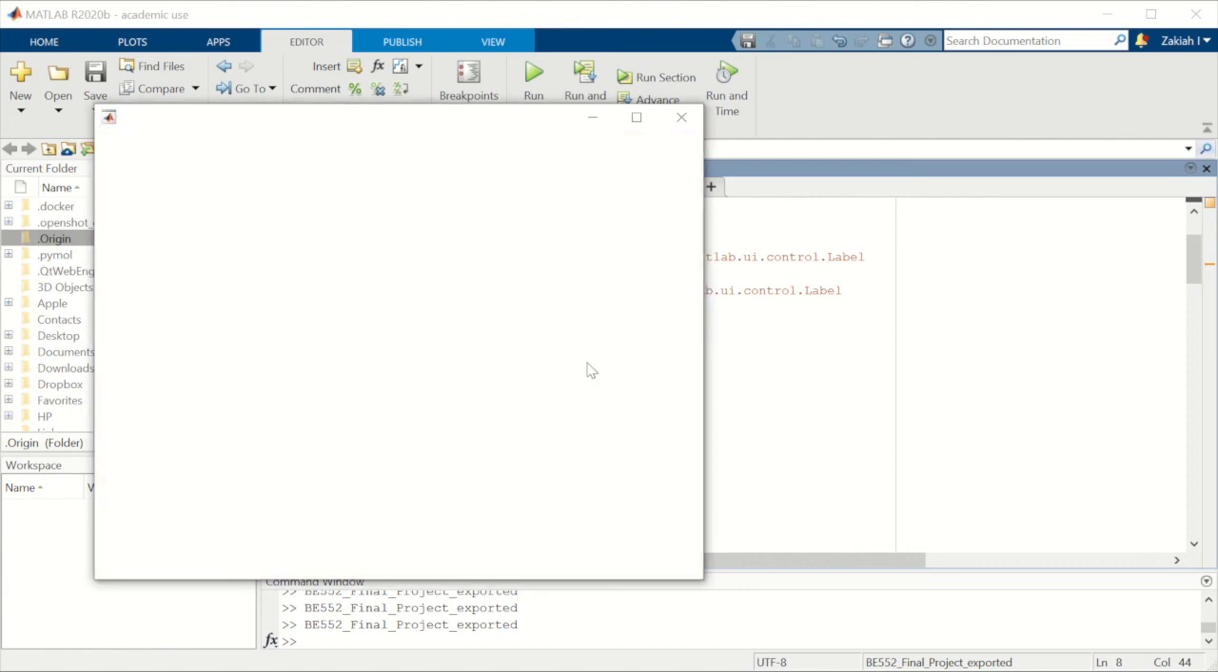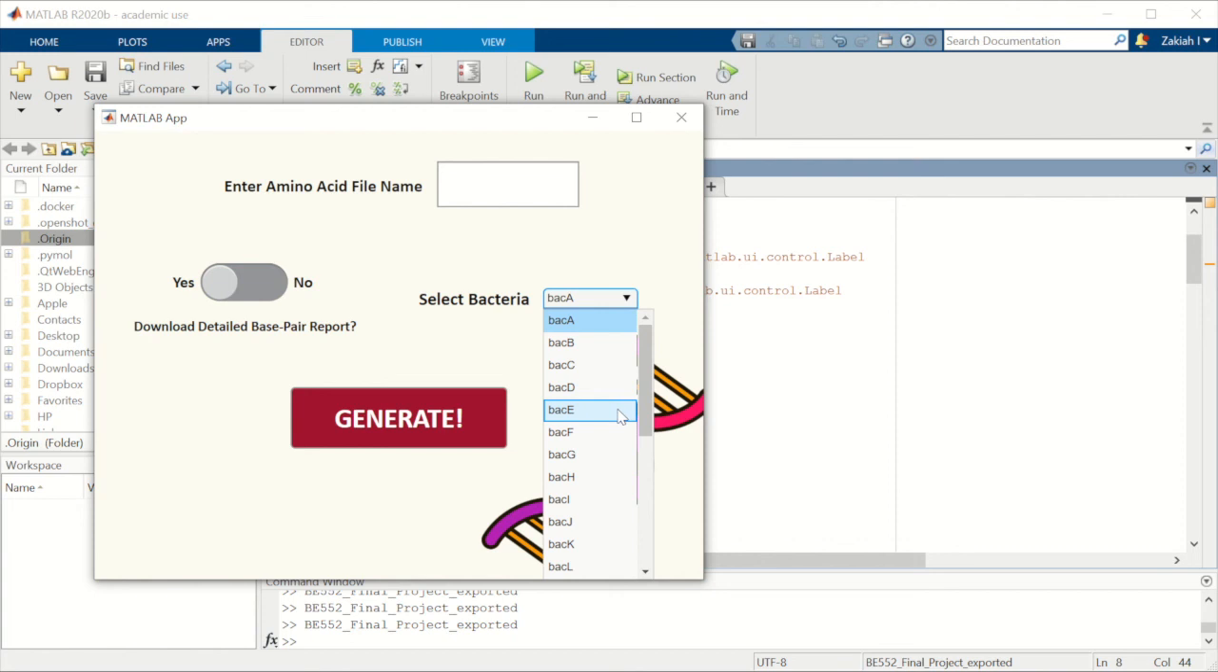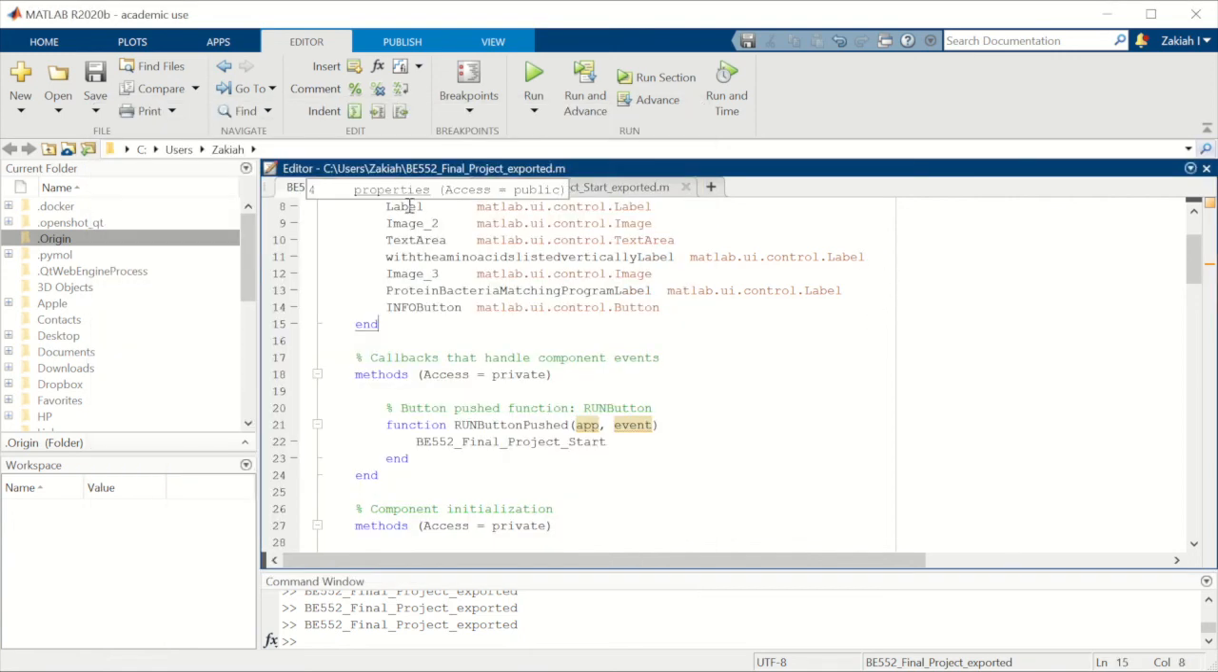When the user clicks run, they have the option to enter in the amino acid file name here. Afterwards, if they want to download a detail-based report, they can click yes or no. And then afterwards, again, they have to make sure they select the type of bacteria that they want to use, which is from bacteria A through Z. Afterwards, they generate the program.